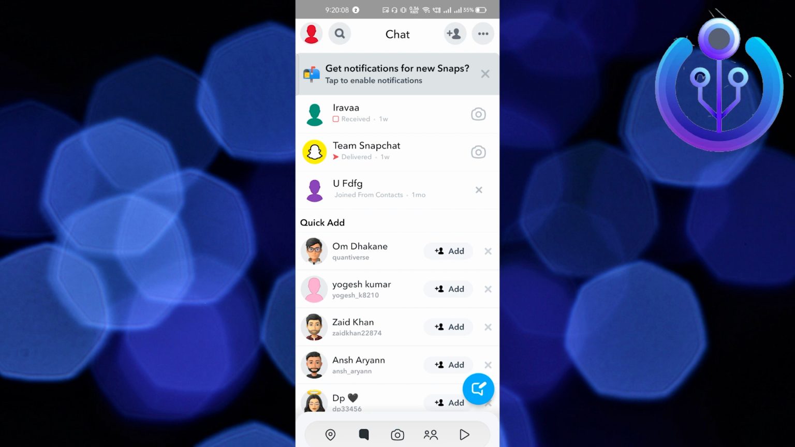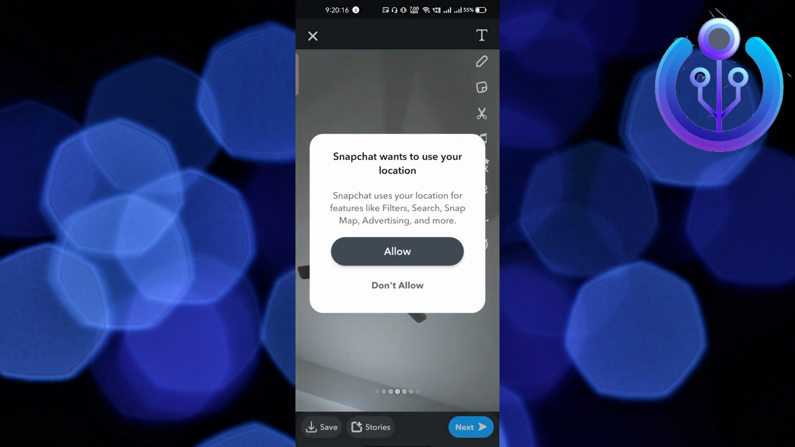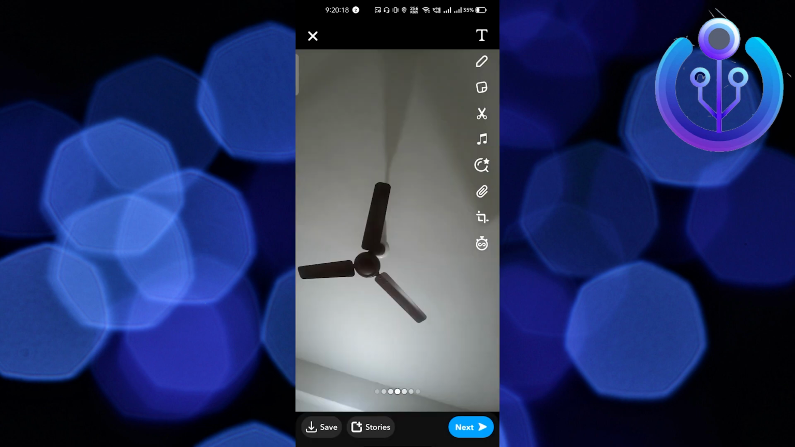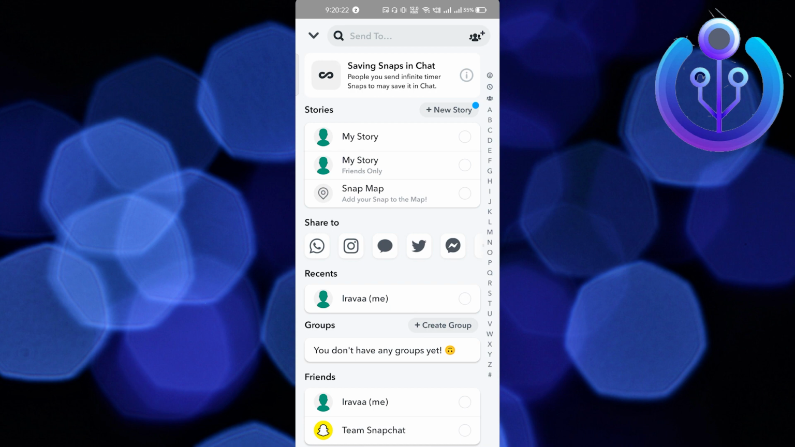So guys, you will not get any shortcut option here. Basically, to get the shortcut option, you have to click a snap, right? So we will just click a snap here and click on next, and after that just allow the permission here and click on next. Okay, and after that you can see here the shortcut option, right?